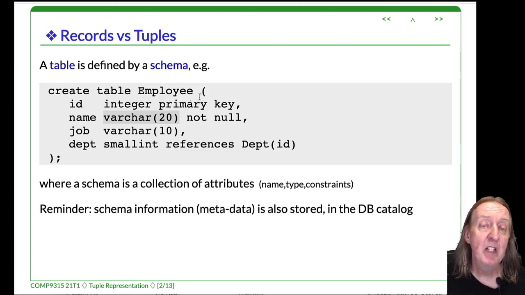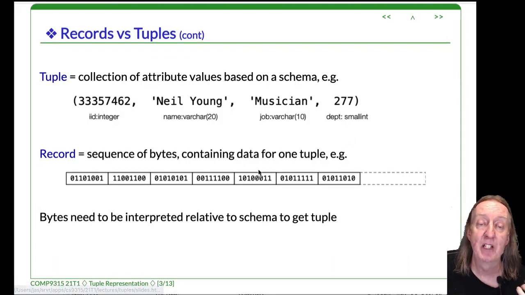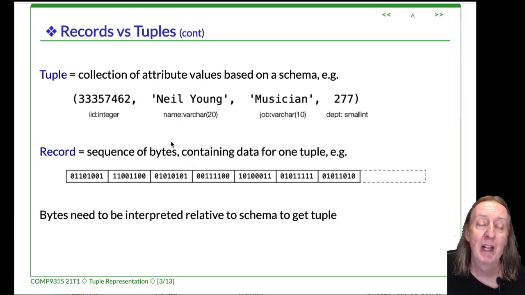Alright, so a schema defines what the tuples contain. What we've got is a bunch of bytes, and what we need to do is interpret them as values of certain types. So a tuple is a collection of attribute values, and a record is simply a sequence of bytes, and that's what we'll find in the page if we go looking for it.